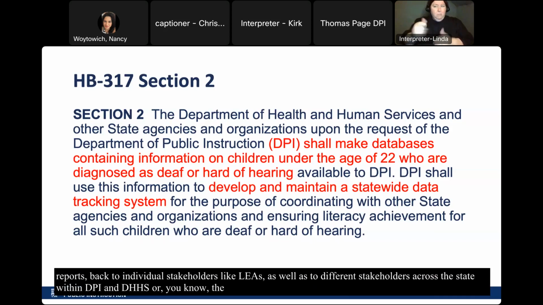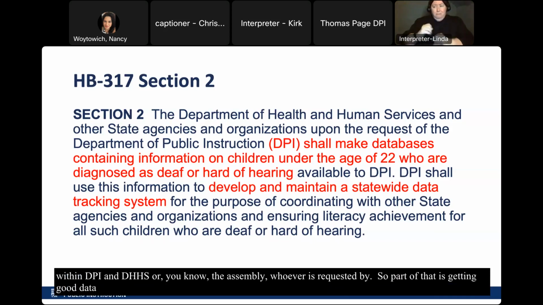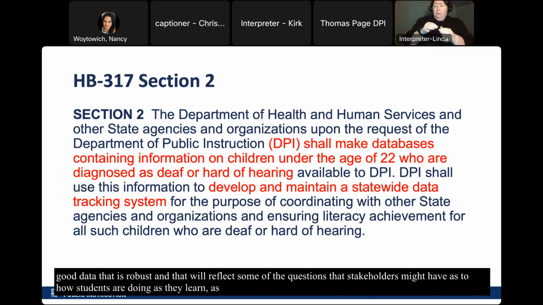So part of that is getting good data that is robust and that really reflects some of the questions that stakeholders might have as to how students are doing as they learn language, as they become readers, and hopefully successful achievement-wise as well.